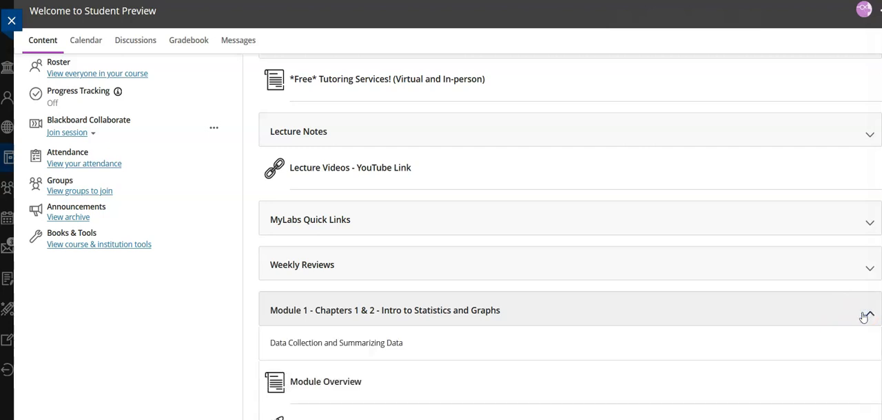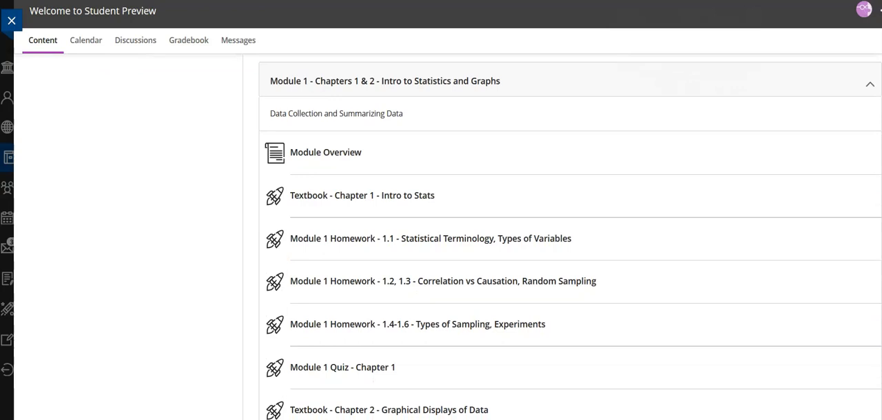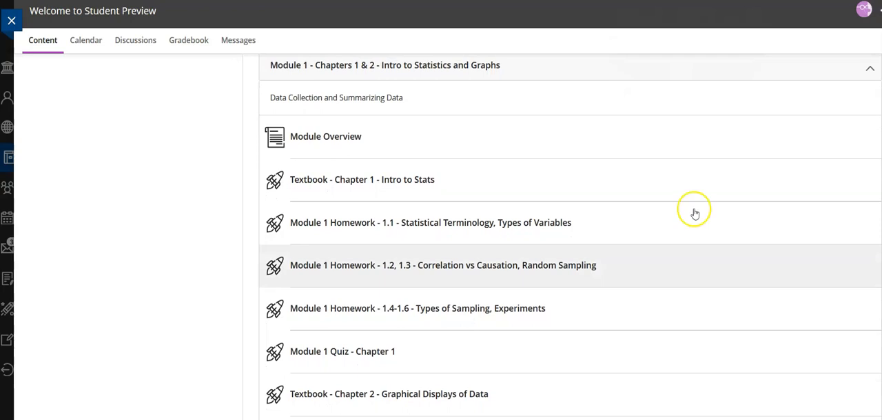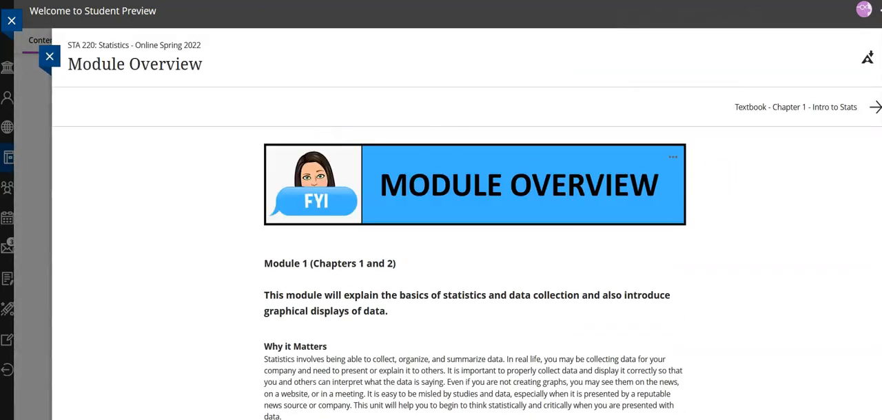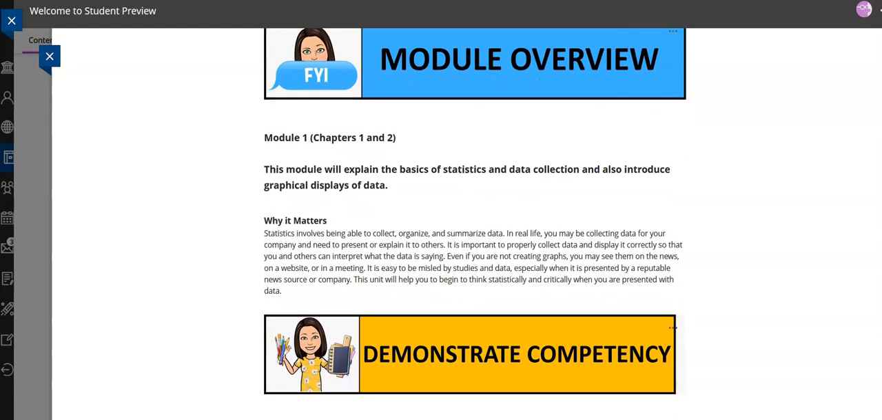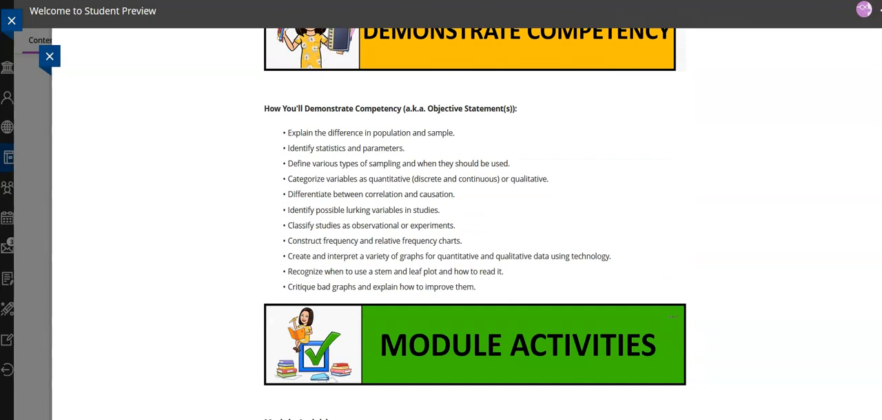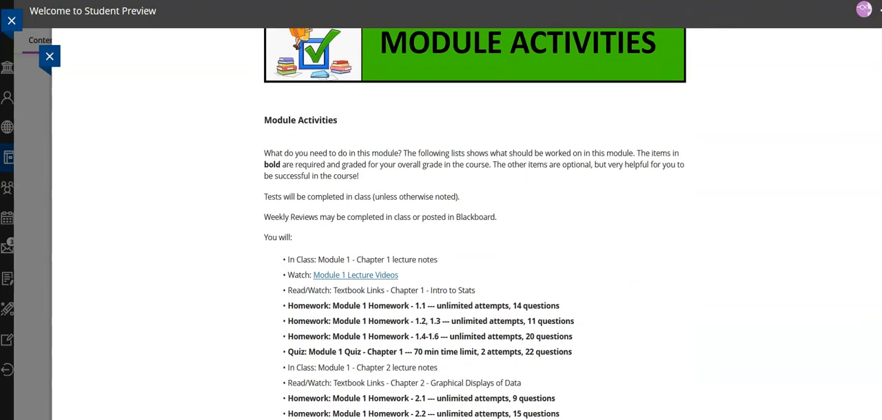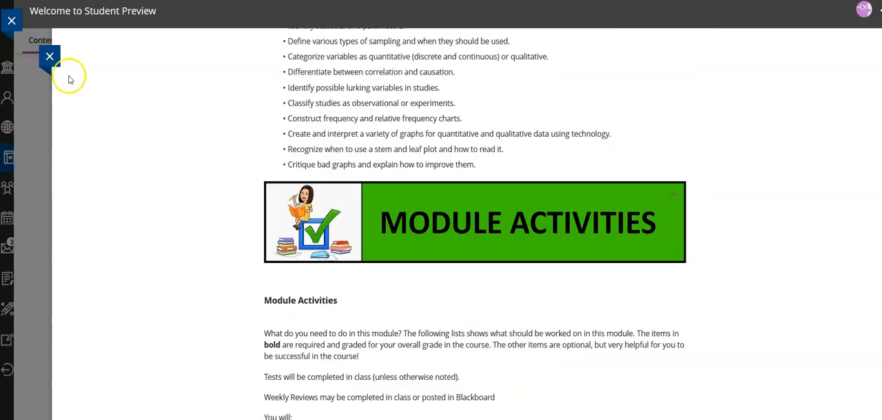Okay, and so then if we go to a module 1 or module 2, each of our modules includes 2 chapters. So module 1 is chapter 1 and 2. They all start out with a module overview, which just tells you what this module is going to be about, some of the things you're going to learn. So it explains that here, and then the competencies are, by the end of this module, this is what you should be able to do. These are the things that you should have learned. And then it shows you the module activities, this is what you're going to do. These are the things you can read, etc.